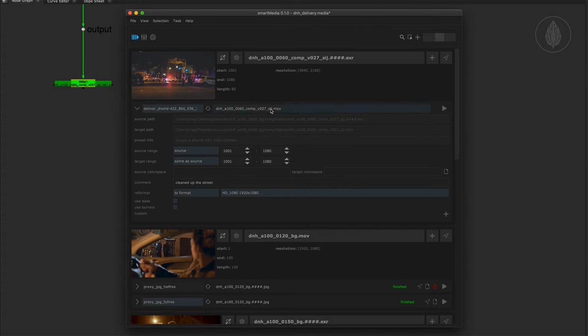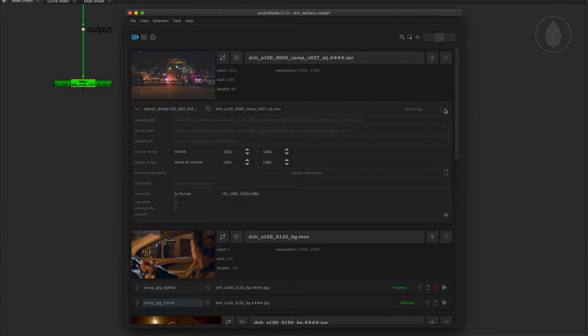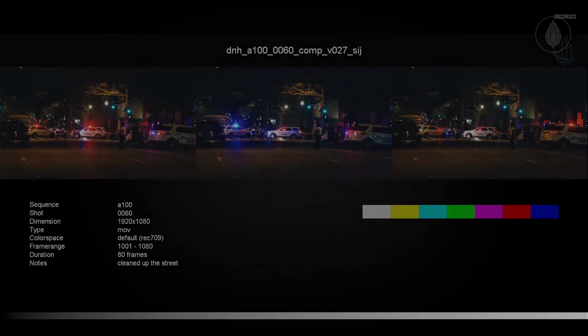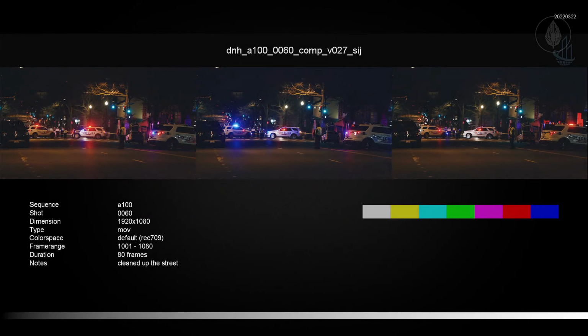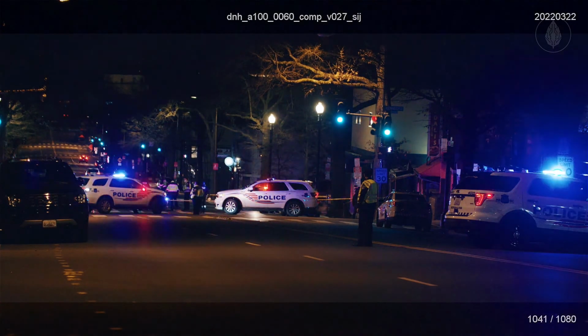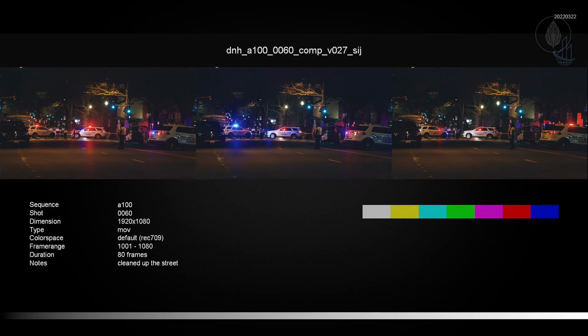Set an output path and render the file. It contains a slate and burnins. And the slate shows our entered comment.